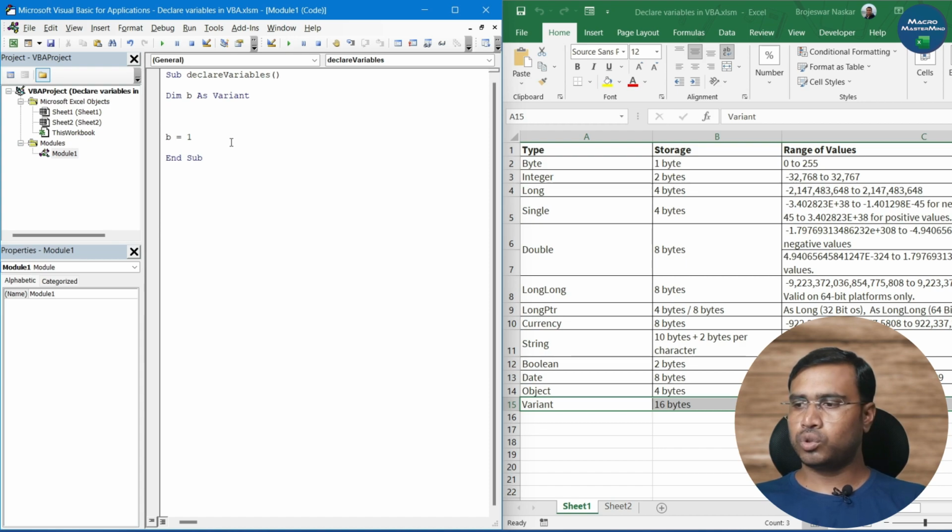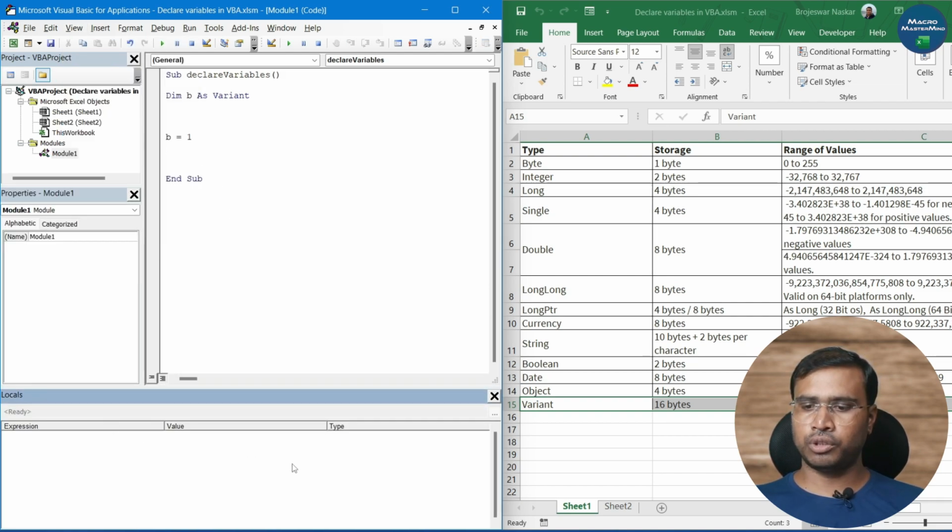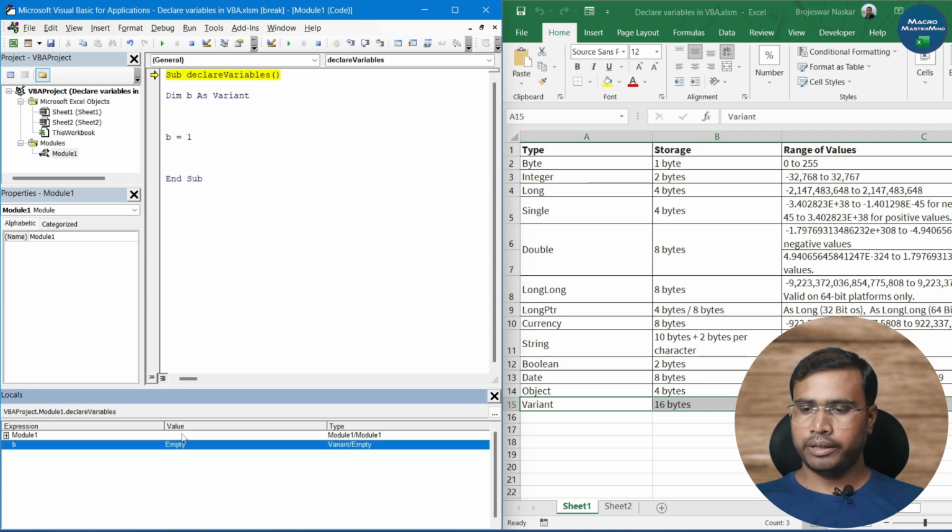Before running this code, we will bring a window here. We will go to the View menu and bring the Locals window to watch the actions of the data type. If I click on Locals window, you can see a window comes here. And when I step into, you can see there is Module1. And this is the expression. Expression means the variable name. Value is empty because we haven't yet run this code. And what is the type of this data?